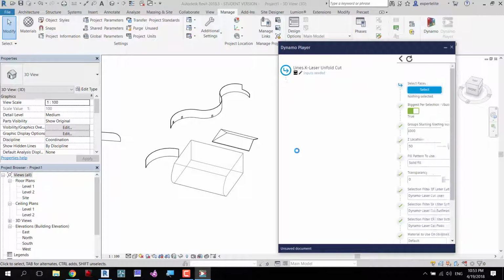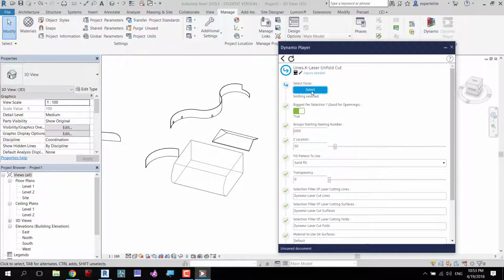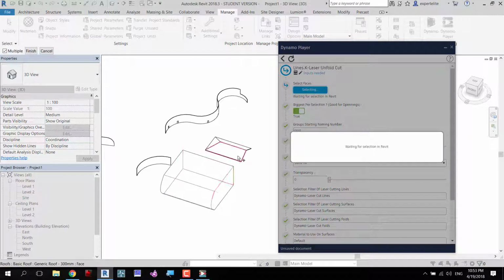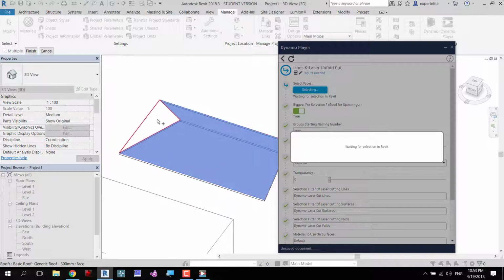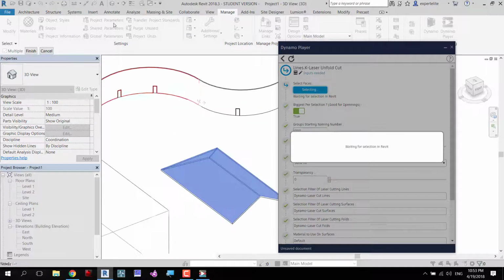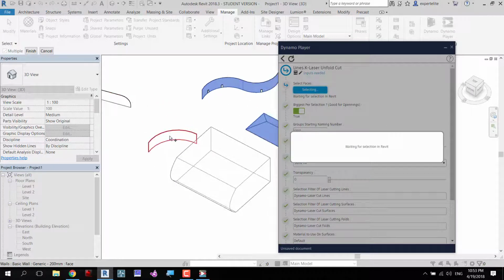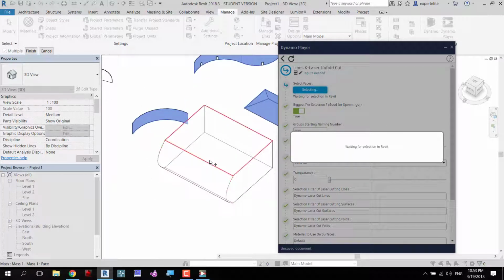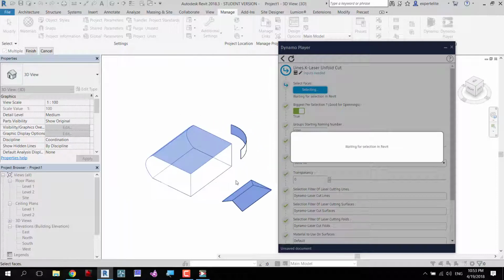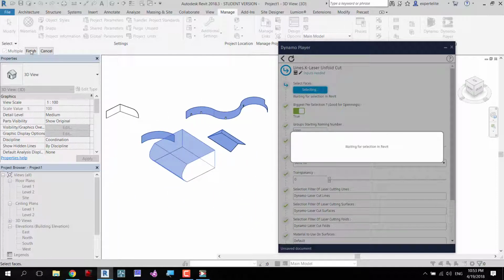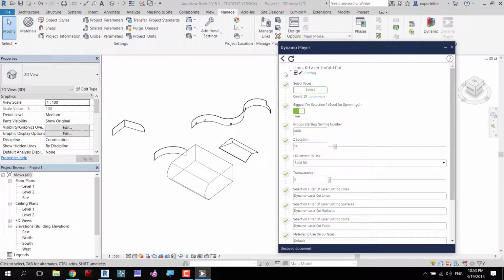Now edit the input. Now you'll be prompted to choose some inputs. So select the faces. I want to test those, and maybe I want these two, and I want to cut this, and maybe this and this and this. So just click finish and click on play.